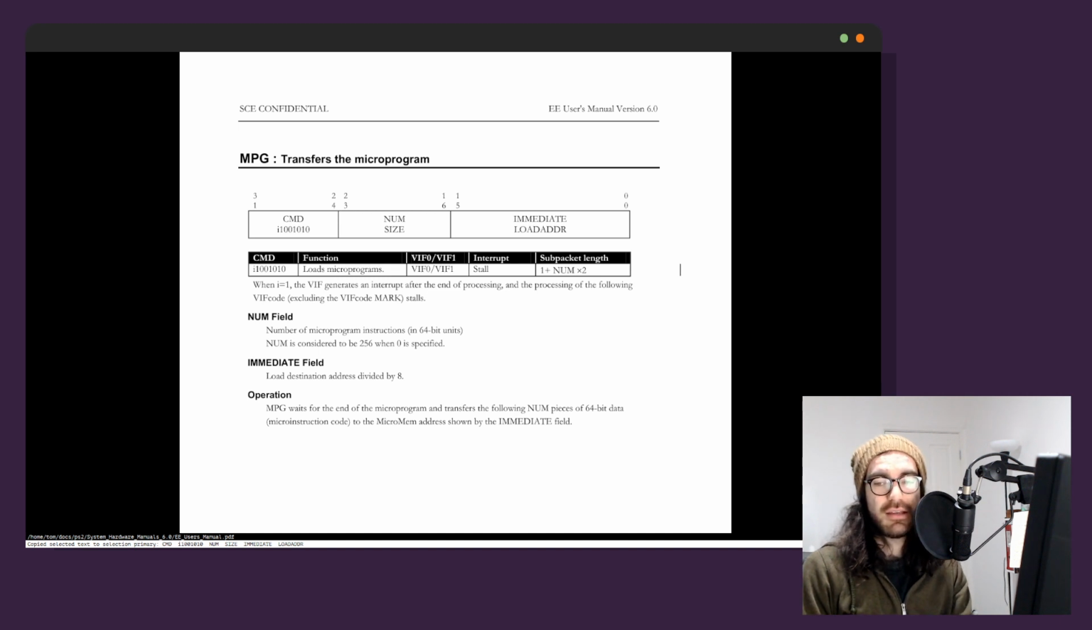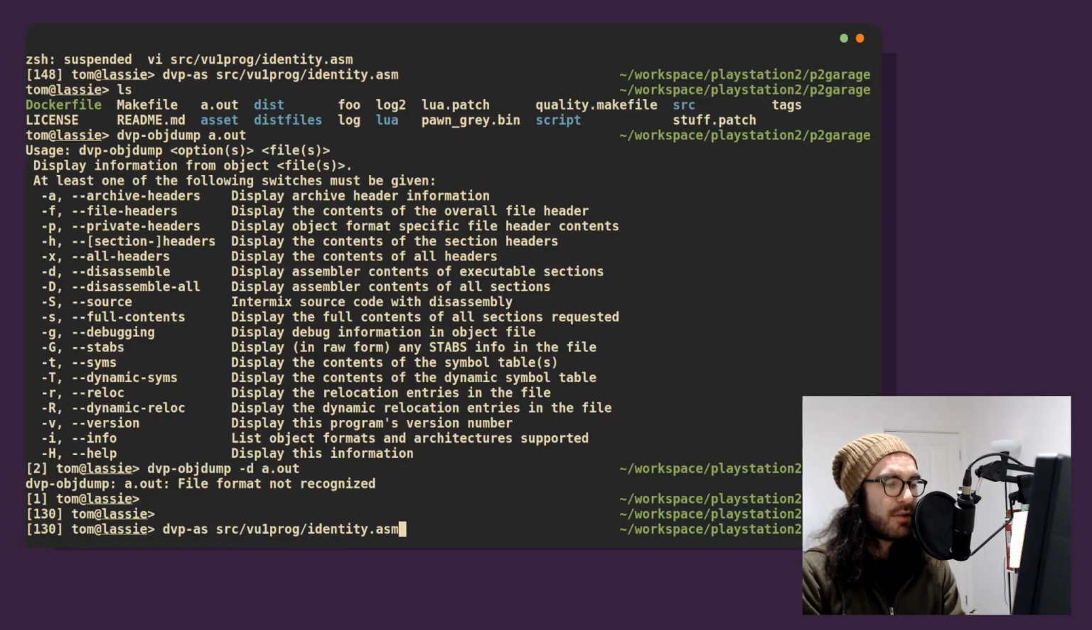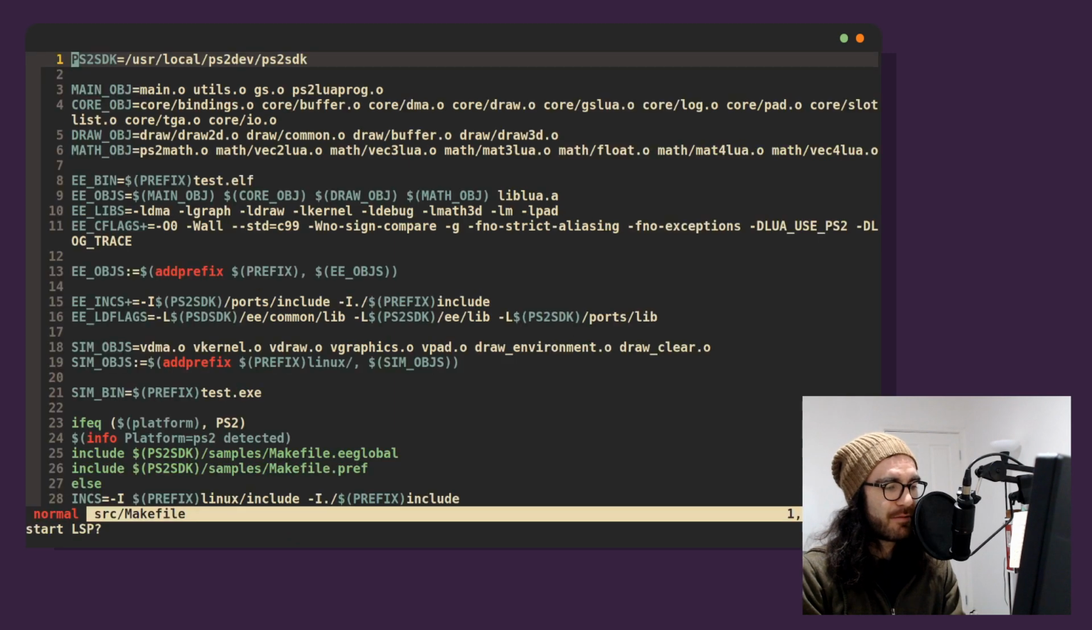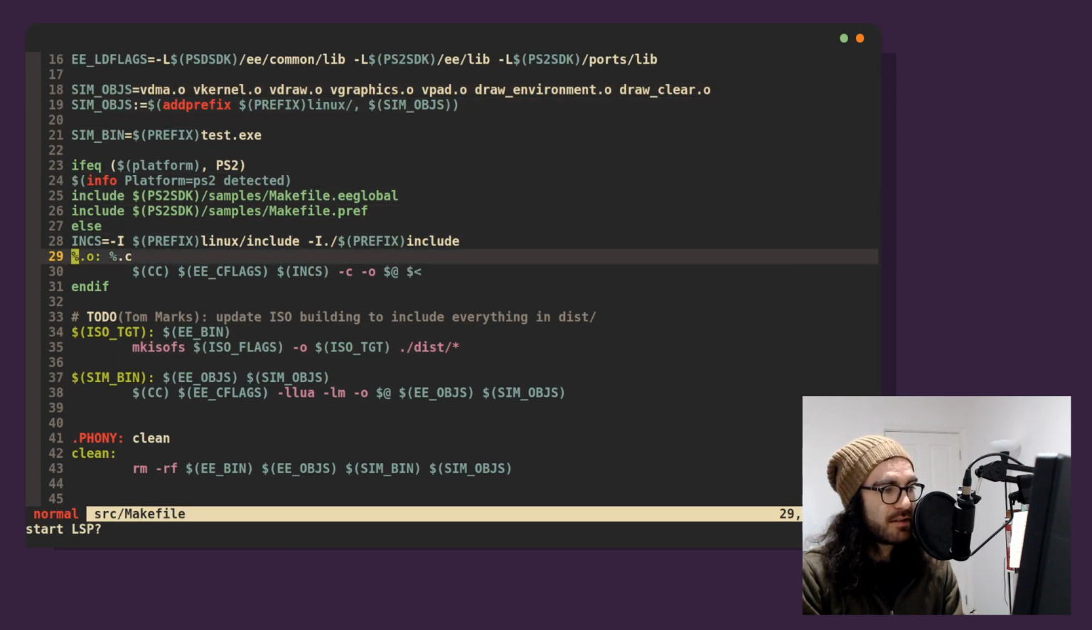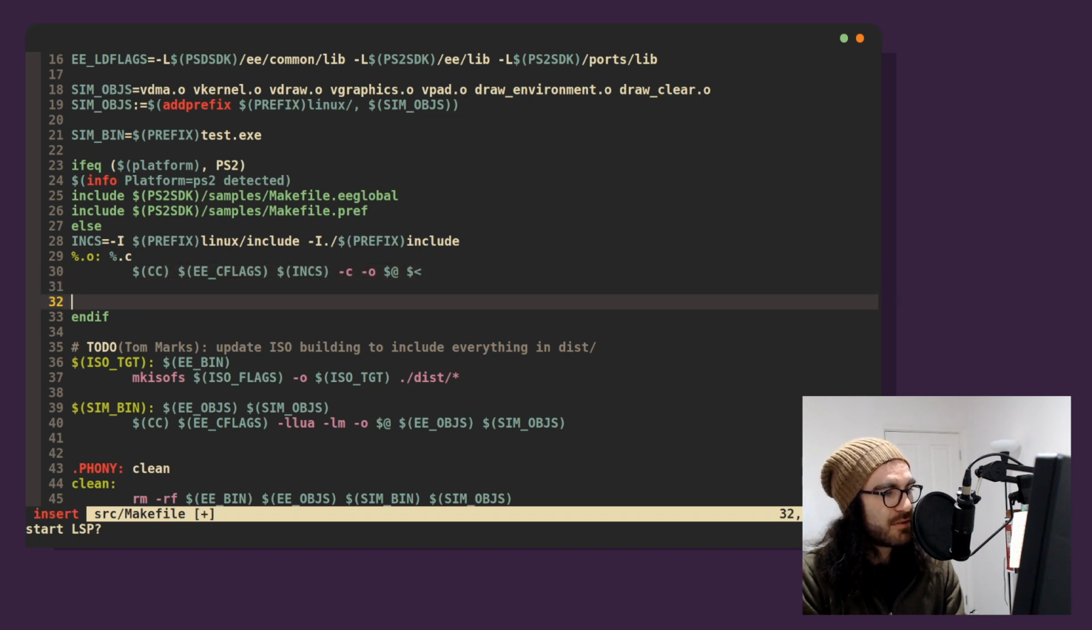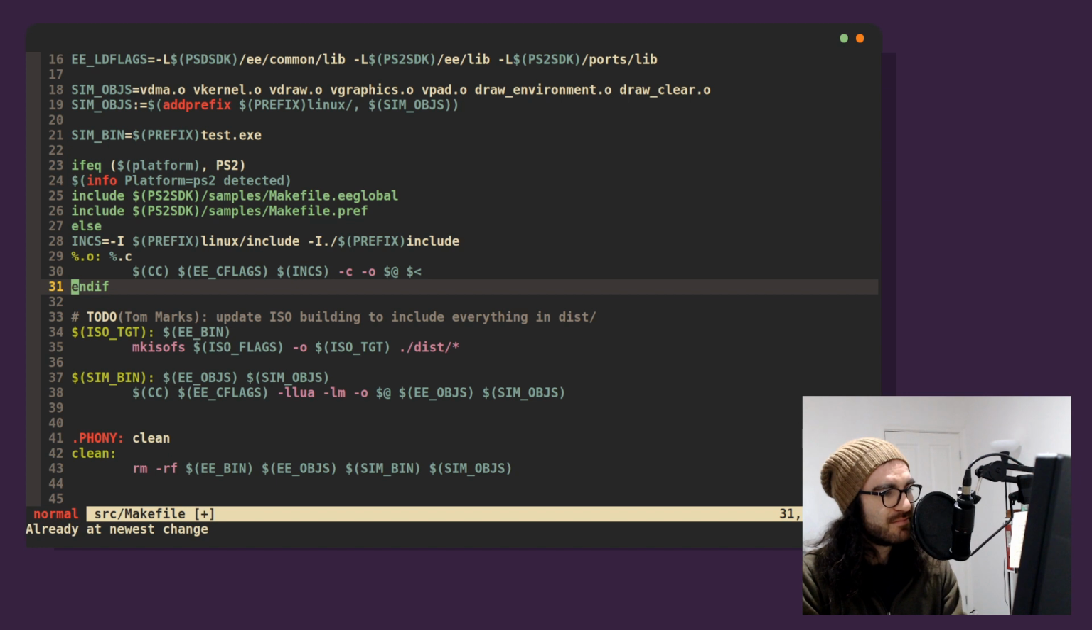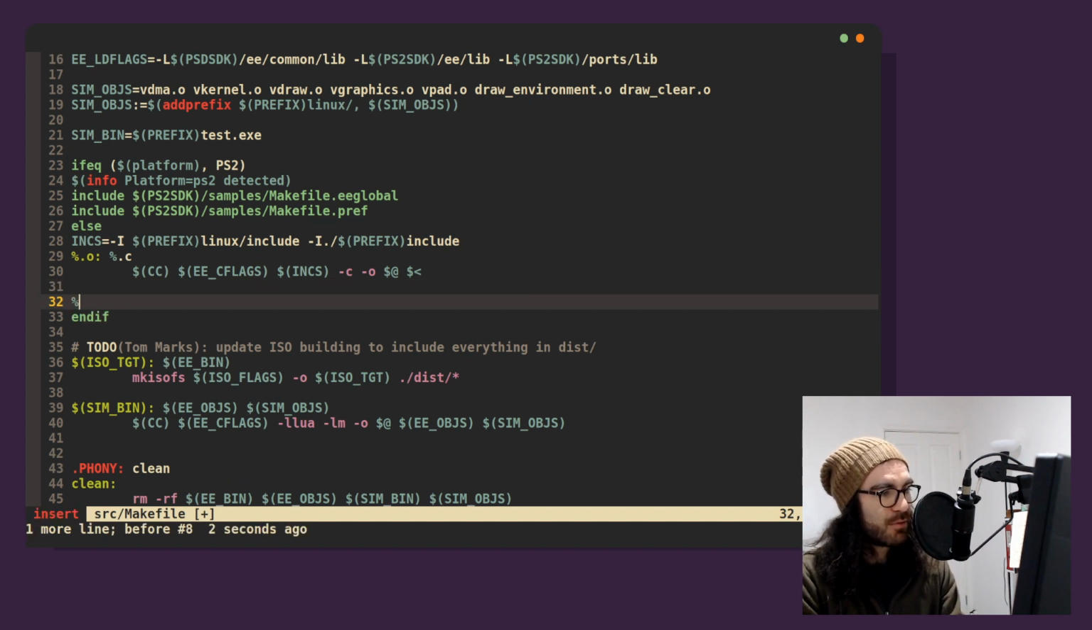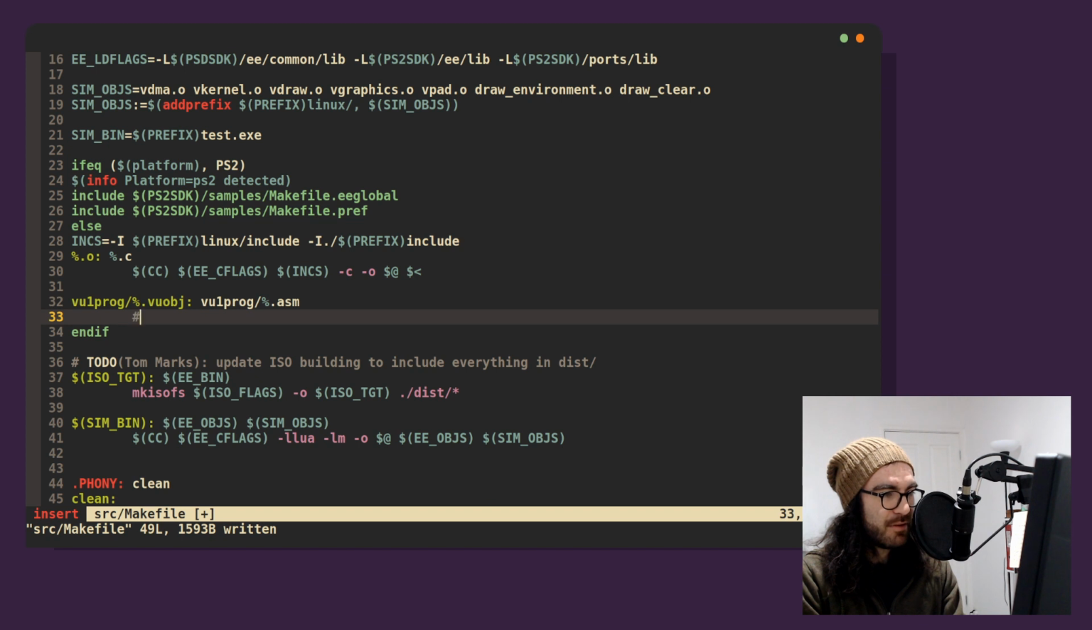Let's see. So MPG. We can open files, that's okay. Oh, we should actually also modify the makefile. That's another thing that we should do. So if we're compiling for the PlayStation 2, then we want a rule that says if we're in VU1 prog. I guess we kind of want to do this, right?